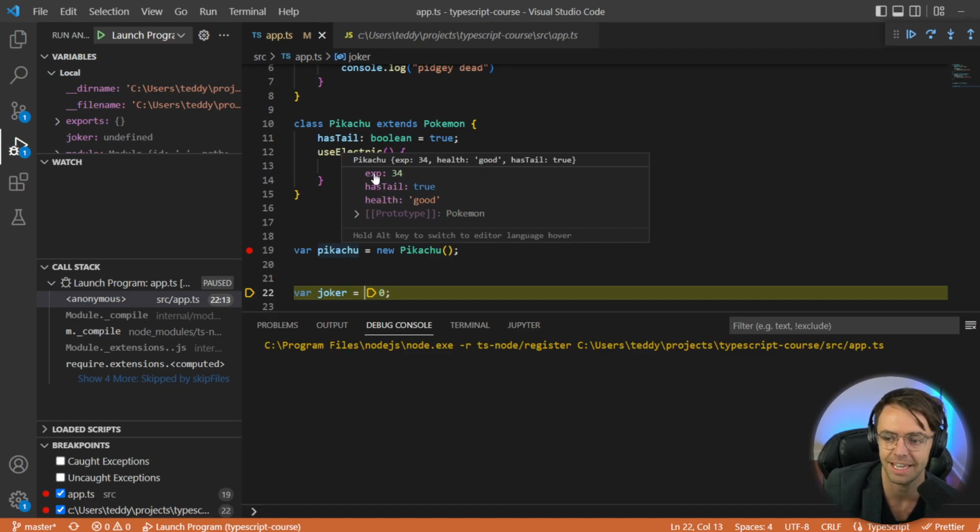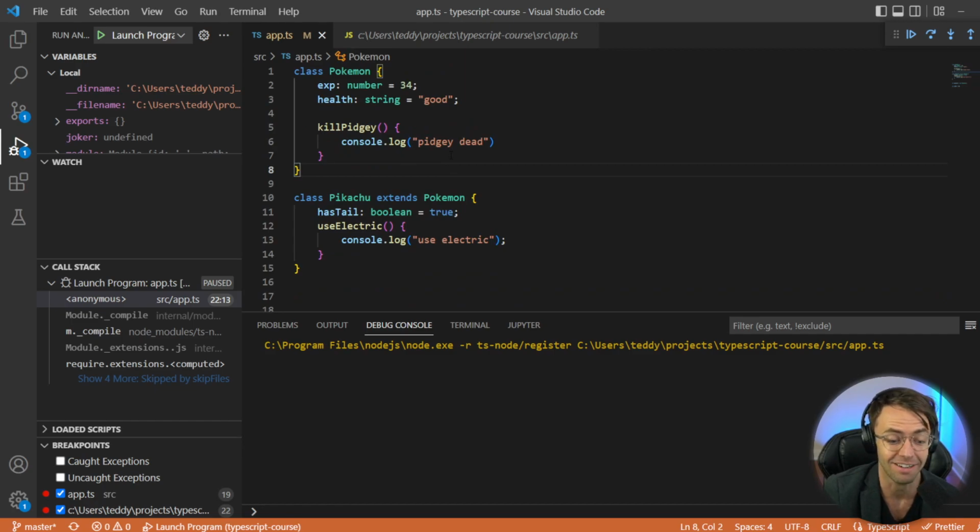And would you look at that? We have experience 34. Our health is good for our Pokemon, and our Pokemon has a tail. And not only that, but you just learned what inheritance is. I hope you watched all the way through, because you just learned a bunch in a little bit. But you may have known that already.